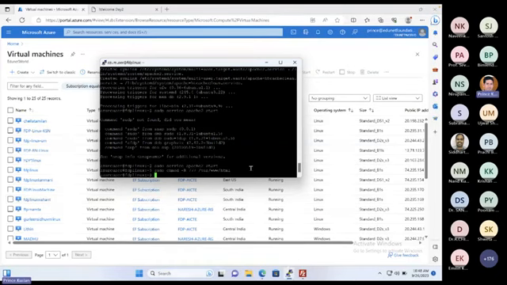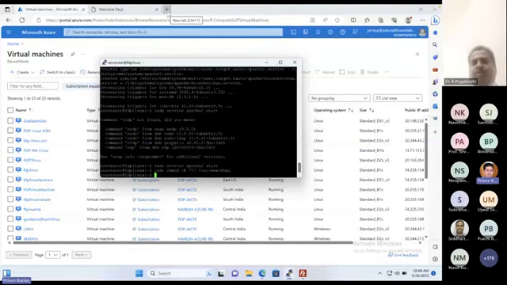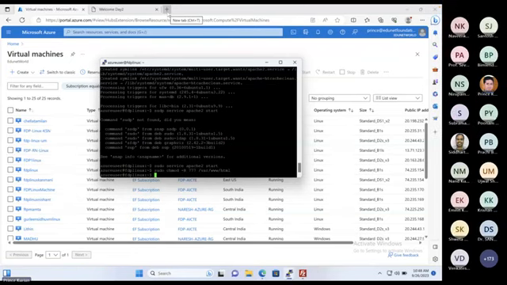And send me your IP address so that I can check whether it is working or not. Send your virtual machine's IP address in the chat box. It is a very small task. I'm giving you 5 minutes. Please kindly complete it and share the screenshots.